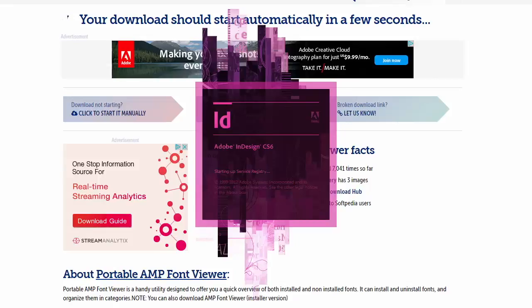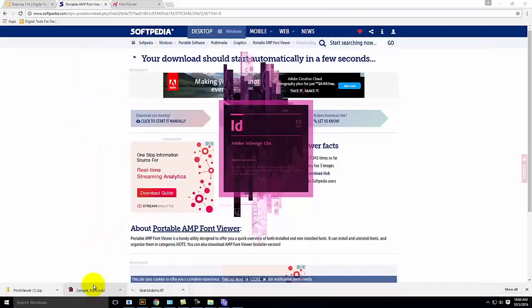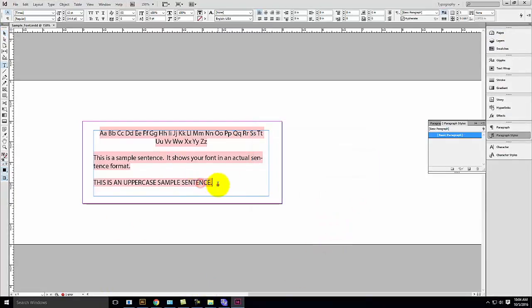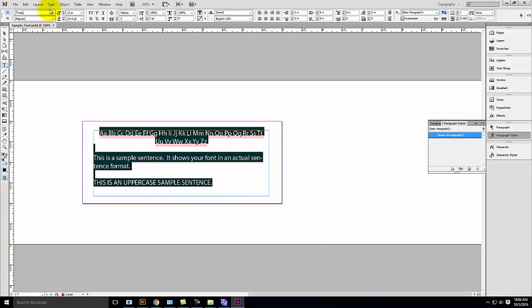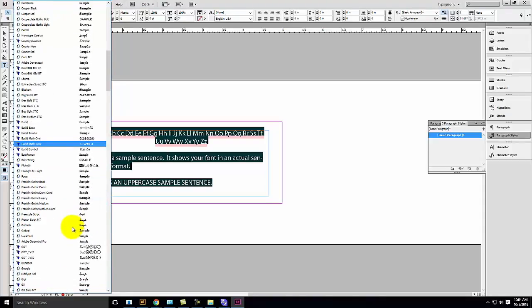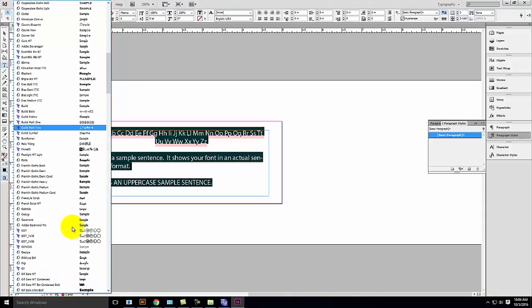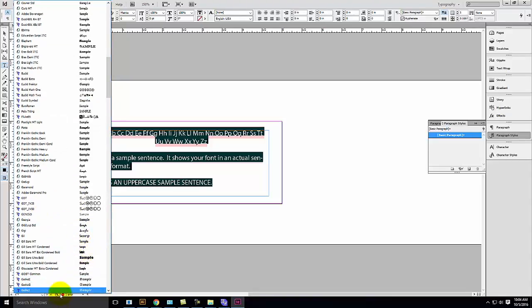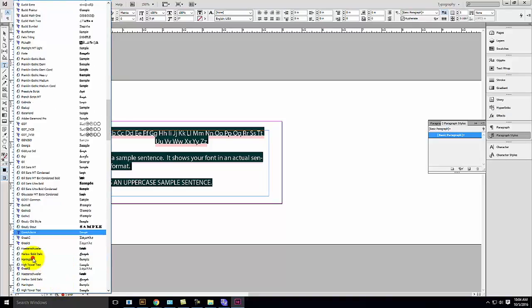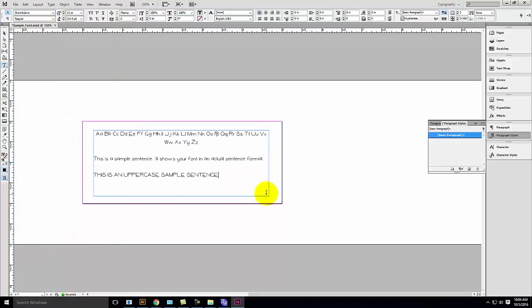And we'll open up InDesign. And once InDesign is open, I can say, okay, I'm going to take all of this and assign it to the font, which was my name, which it conveniently did not install. There it is, right there. All right, so there's my font.